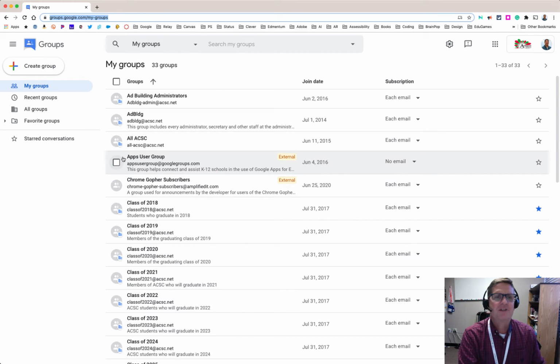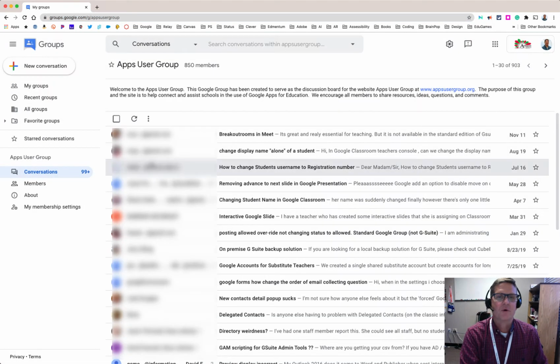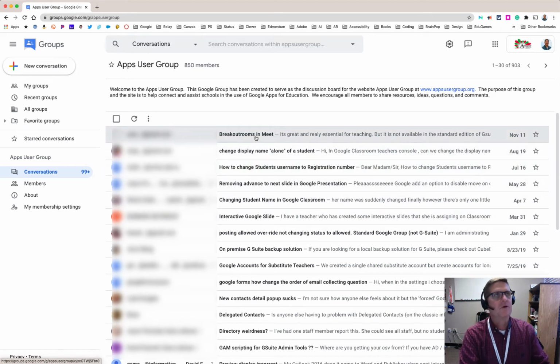Now, before I get too deep into this, I mentioned the discussion board. And this is a group here that, you see it says external. So it's outside of ACS, but it's a group of which I'm a member. And it is an apps user group, a national group for Google using Google Apps. And you can see here that there are a lot of users in it, and they have all posted things to the rest of the group. And then others can respond. So it's a good place to submit questions that you may have for the group and let the group respond.